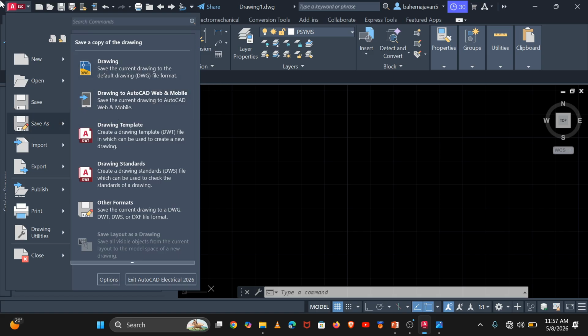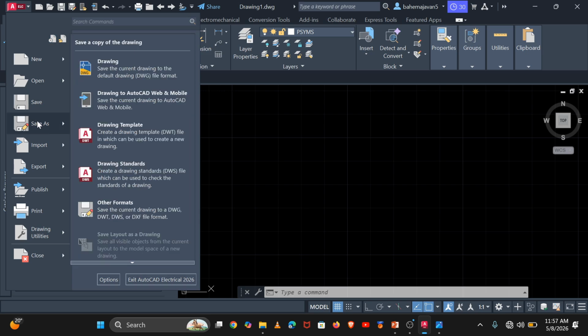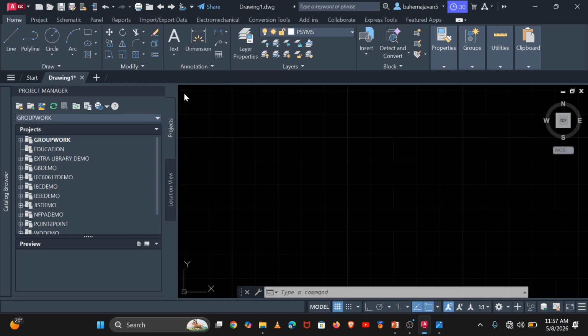So at home, when you click this icon of this electrical AutoCAD, that is where you will see some parameters of the software, and you can see there is a whole bunch of them. As we go step by step, you will know the importance of each and every part.